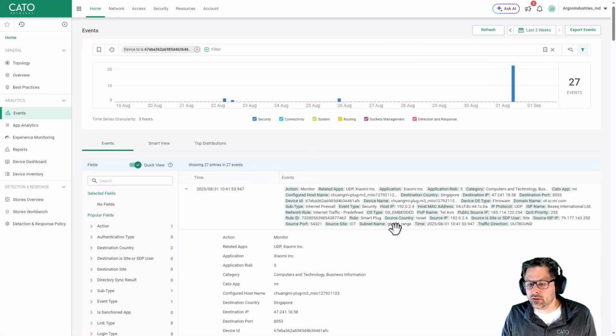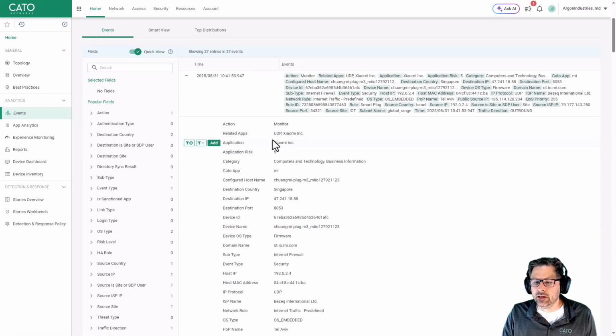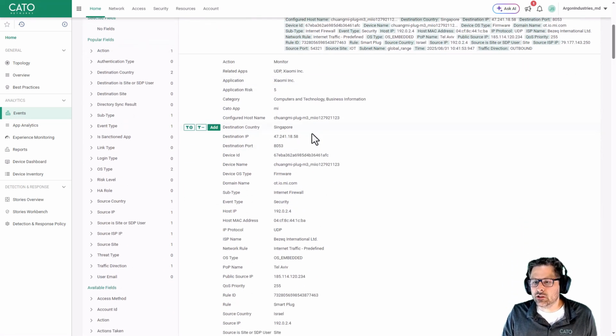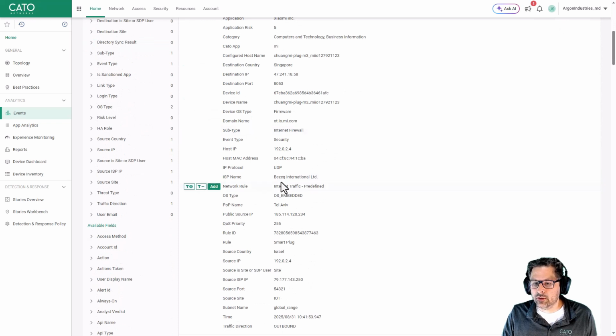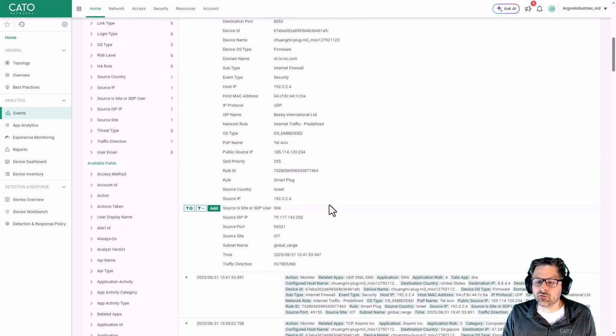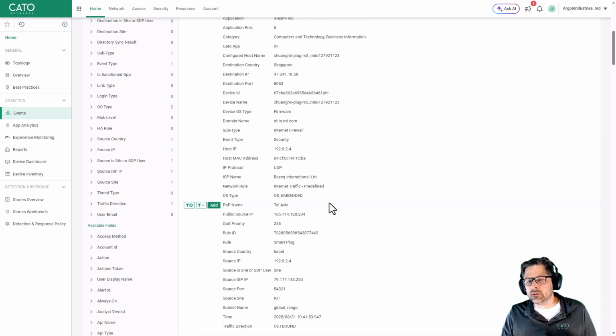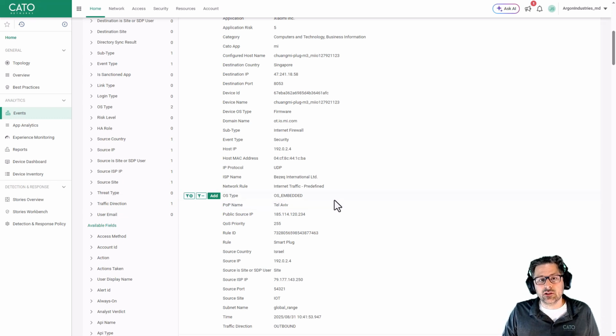I can bring it up here and I can see here we have it monitor. Here's related apps, destination country, information about it, ISP name. So you've got all this really rich information. If you wanted to understand what this device is doing, maybe there's an incident with this device, maybe you don't know what this device is and you really want to understand how to secure it, but still allow it to do its thing, you do a little more understanding of it. So we allow that to happen with just one single click by viewing the event.